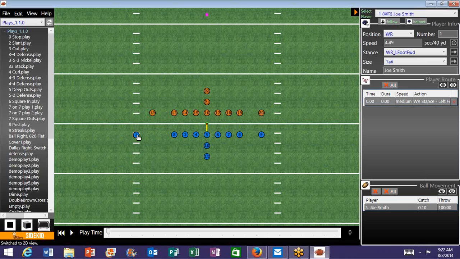Okay, so if you look in the top right hand corner, you see he's a wide receiver under position. You see he's in a stance with his left foot forward. If he's on that side of the field, he's probably going to be in a right foot forward stance. So double click on that wide receiver left foot forward, and just do WR right foot forward. Alright, so now you see he's in the wide receiver stance.